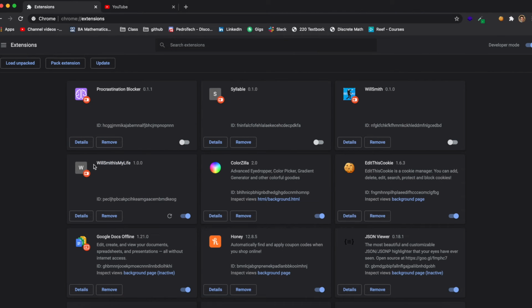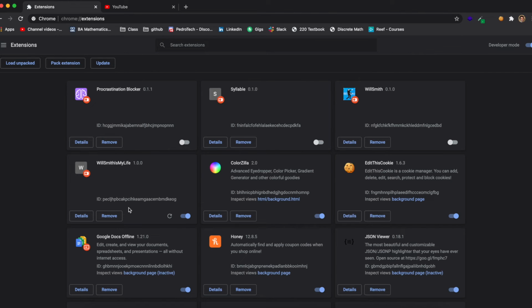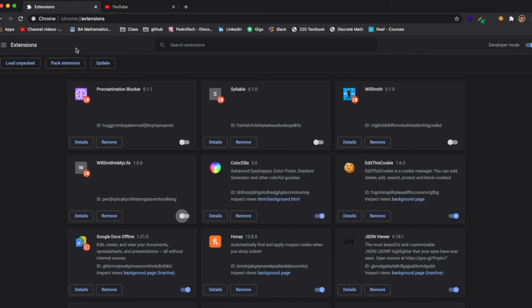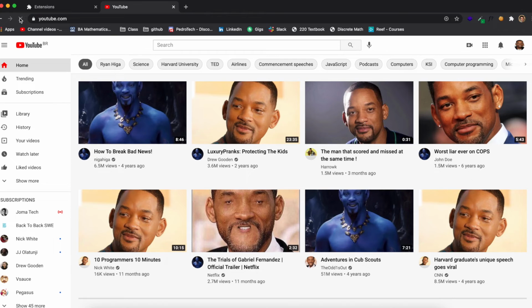Will Smith is my life. That's the name of our extension that we put here in our manifest.json. And you can see that it doesn't give us any errors. If there's any errors, there will be an error thing over here. And you can see that we can turn it on or off by just toggling this thing over here. So let's test this. When it's off, you realize that this is YouTube. We don't have any images of Will Smith. But if we toggle this on and we refresh our page, you'll see that now every thumbnail should have changed to, yeah, as you can see right here, every thumbnail should change to Will Smith.